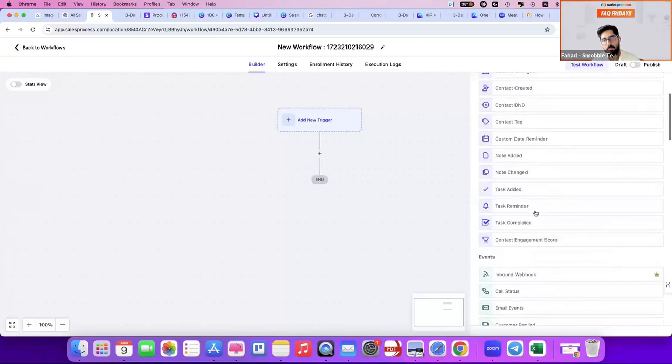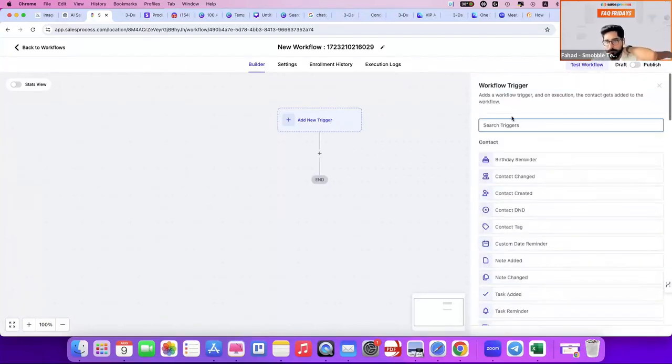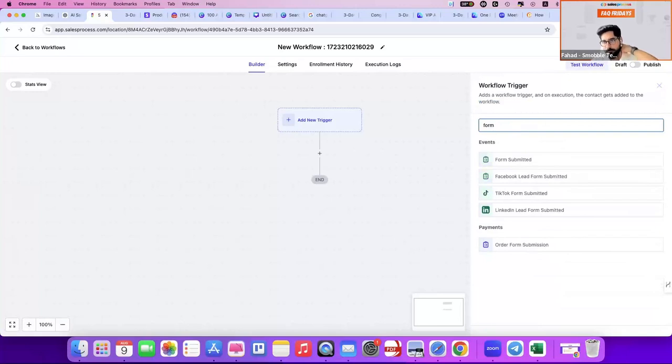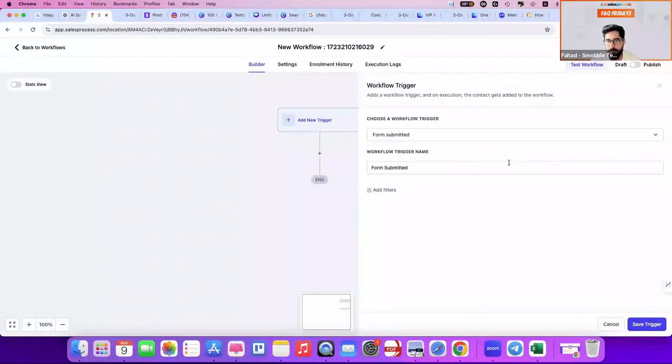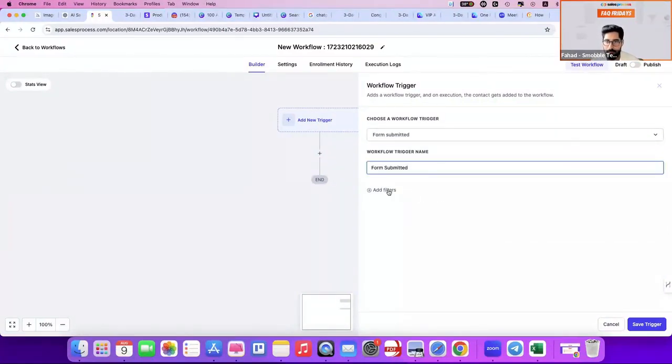First thing we are going to do, we're going to add a new trigger, and the trigger will be form. So in the search box, you can just type form. Yeah, over here. Okay, so form submitted. Now we're going to add the filter, which is here.